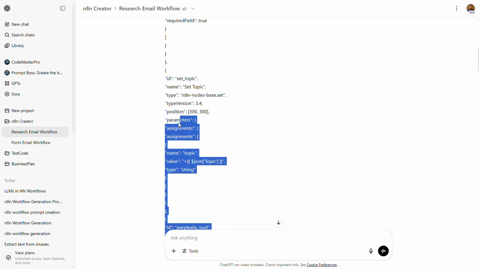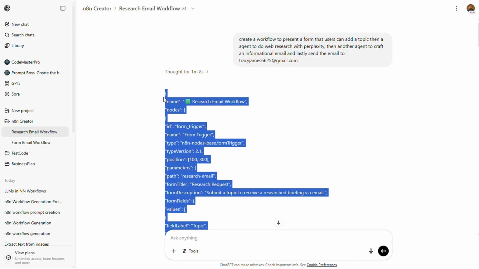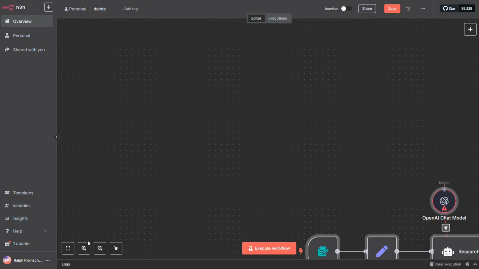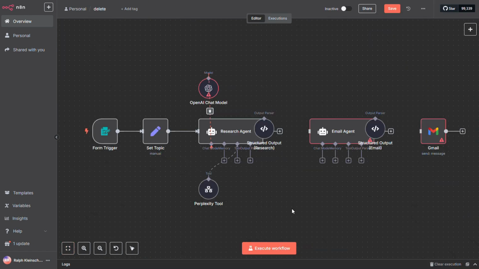Then we switch back to n8n and paste it in. Just going to hit Ctrl-V here. Okay, as you can see, it's not perfect, but it's a solid starting point. So let's tidy things up. Move everything into the right position. Drag that one over there.